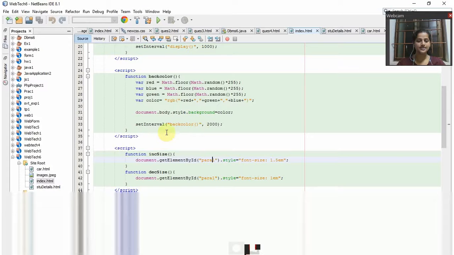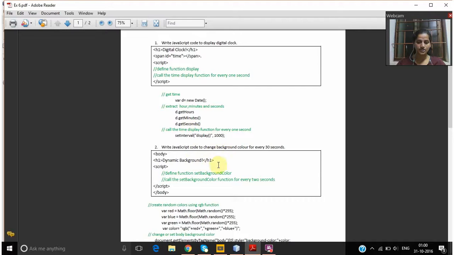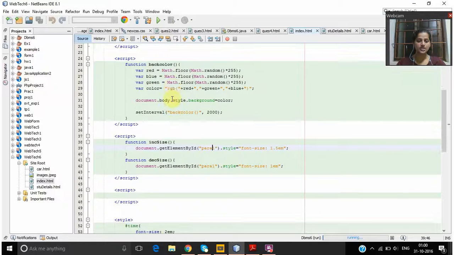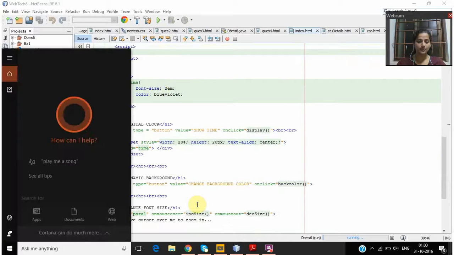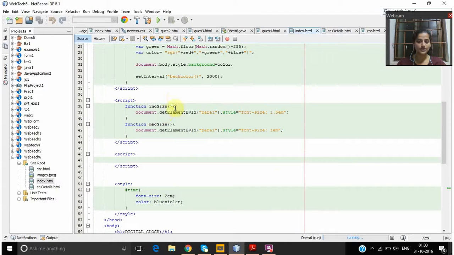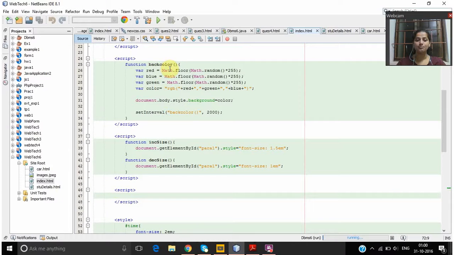The next, the second question, is of changing the background color for every 30 seconds. For changing the background color also I have given a button, and on click only the background color will be changed. So on click what we can see is that Math.floor(Math.random() * 255), this one equation has been used.